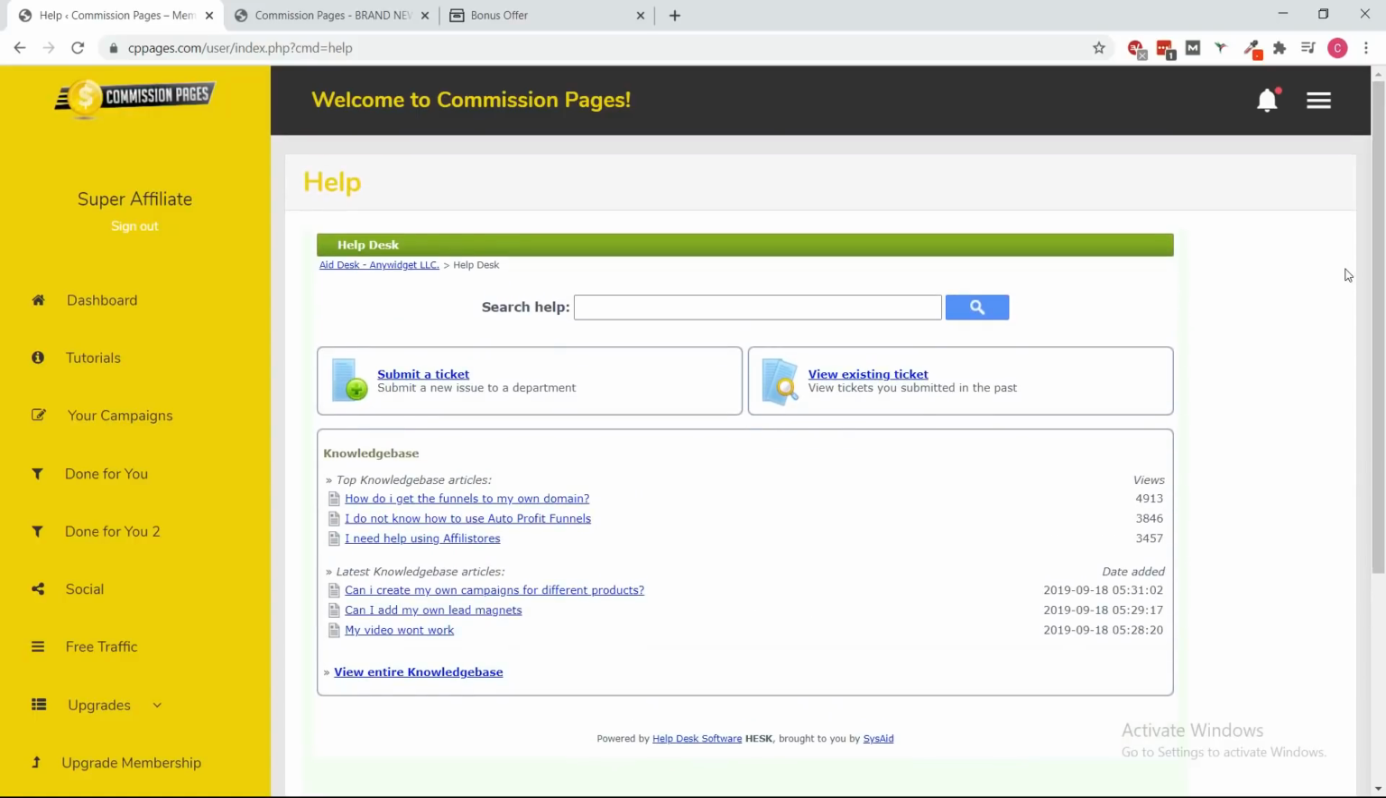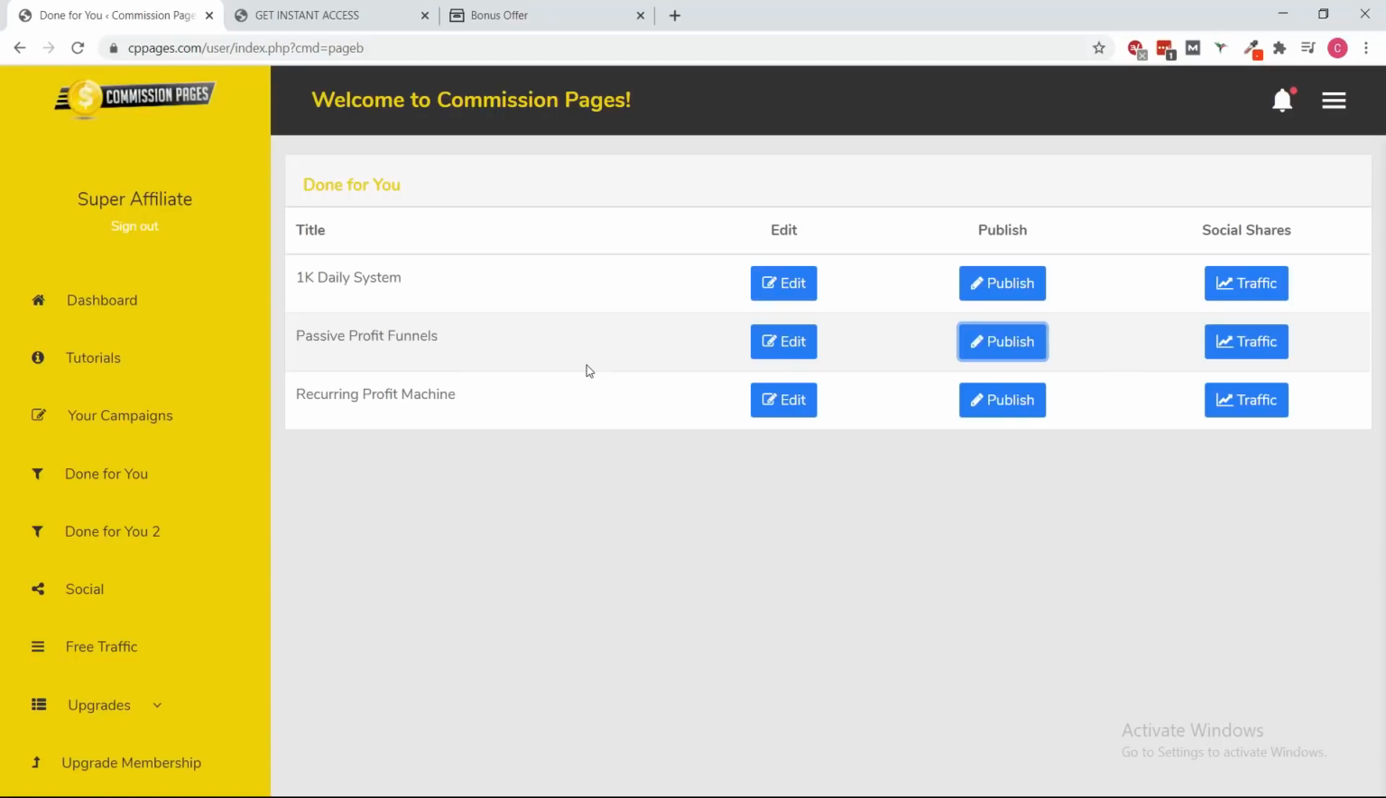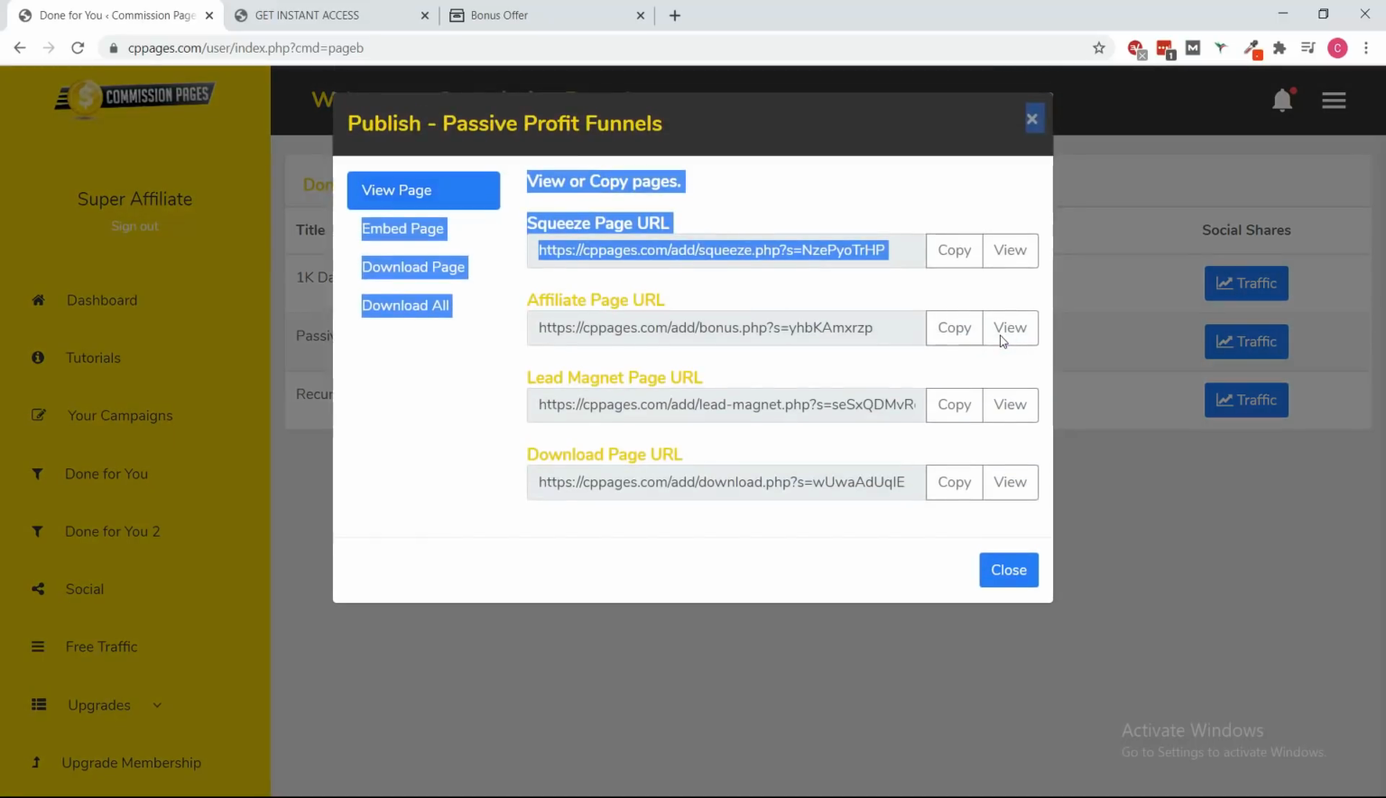As I have said, guys, this looks like it's something that's got everything one needs to make money online. So let's get through some examples of these amazing commission pages. If you press publish on any of these done for you campaigns, let's just try and then press publish on these passive profit funnels and see some examples.